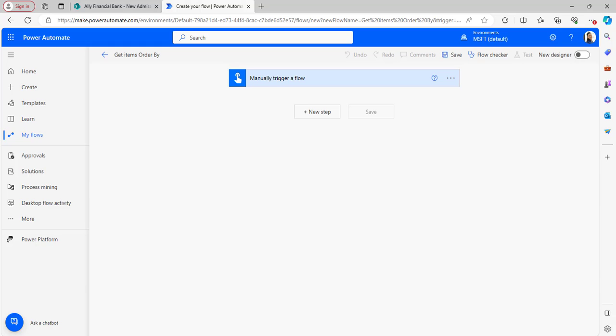Before creating the flow, let me tell you the functionality of the order by property in the Get Items action of Power Automate. The Power Automate Get Items action has the order by property that can be used to sort the SharePoint list in either descending or ascending order based on the selected SharePoint list column. Now we'll do examples on order by ascending, order by descending, and order by multiple columns.